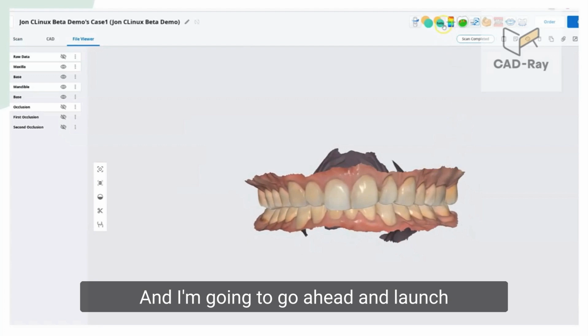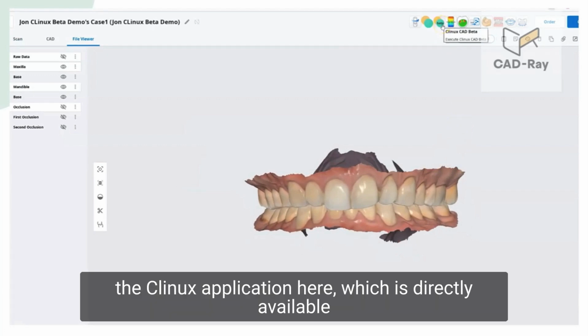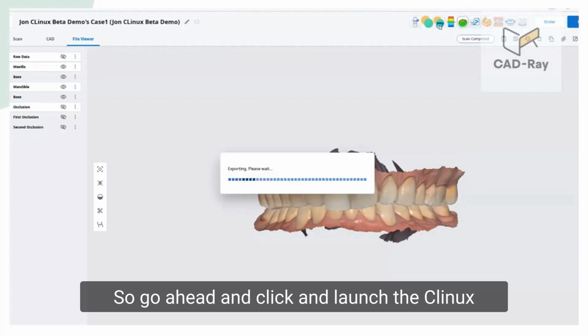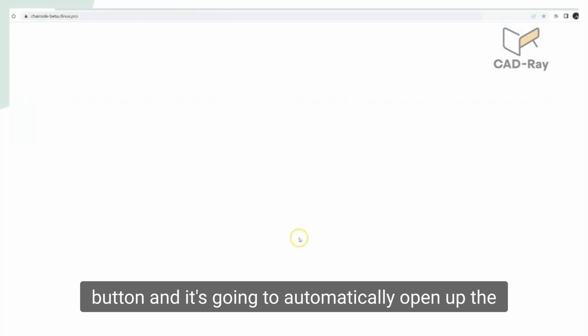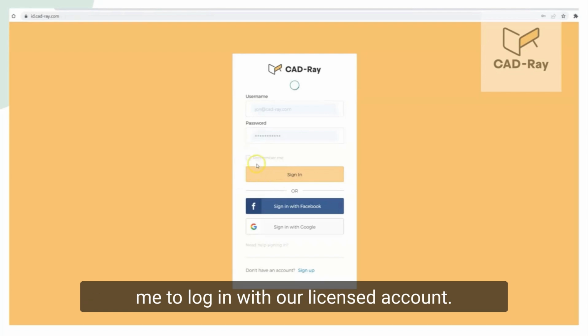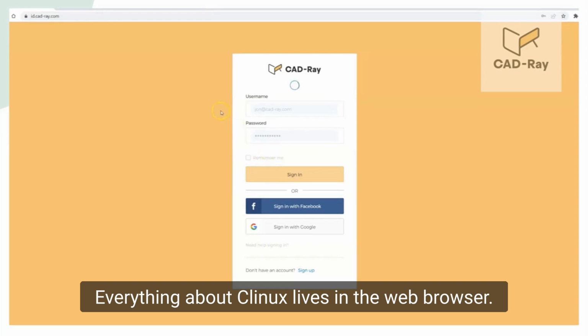And I'm going to go ahead and launch the Clinux application here, which is directly available from the app box in MEDIT Link. So go ahead and click and launch the Clinux button, and it's going to automatically open up the web browser to our chairside.clinux.pro and ask me to log in with our licensed account. Everything about Clinux lives in the web browser.